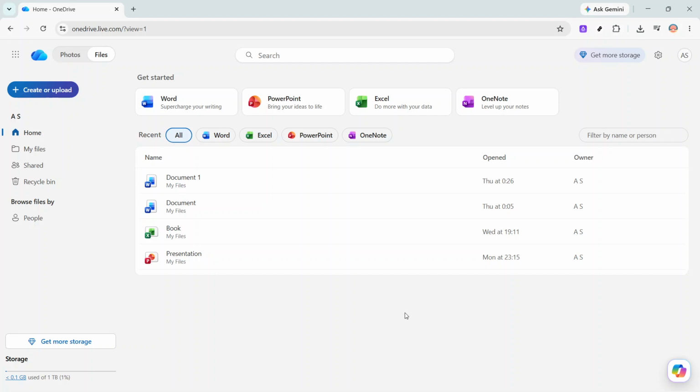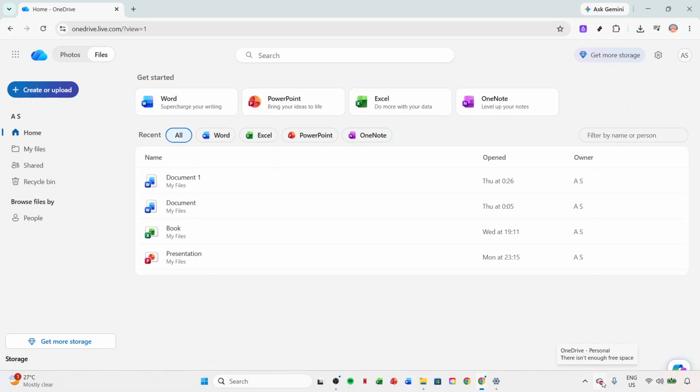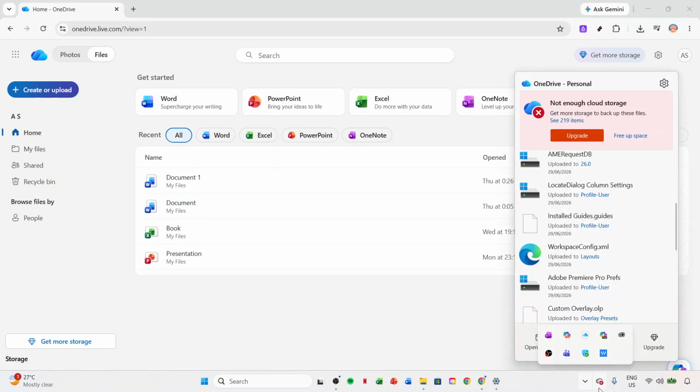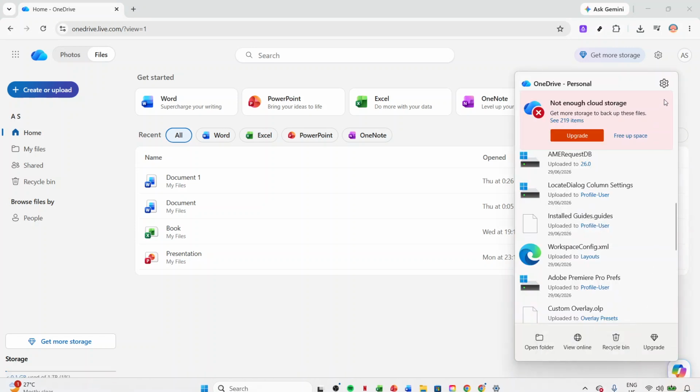To begin, look at the bottom right corner of your screen in the Windows taskbar. This is where system icons like network, sound, and background apps usually appear. You're looking for the OneDrive cloud icon. If you don't see it right away, click the small up arrow to open the hidden icons menu, since OneDrive is often tucked away there. Once you find the OneDrive cloud icon, click it to open the OneDrive panel.